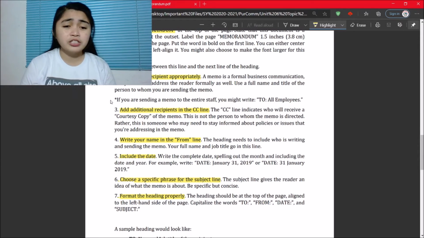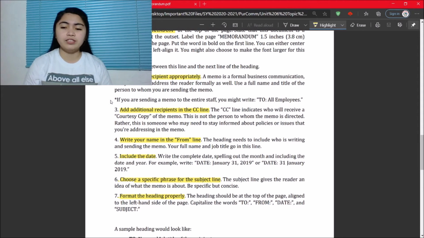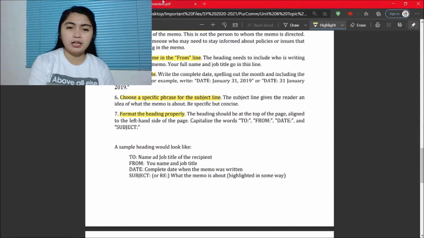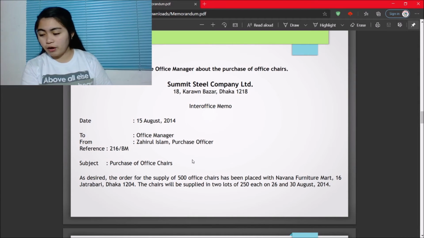Next, number 6, choose a specific phrase for the subject line. The subject line gives the reader an idea of what the memo is about. So be specific but concise. So sabi kanina, export of jam and jelly. Dito naman, purchase of office chairs.